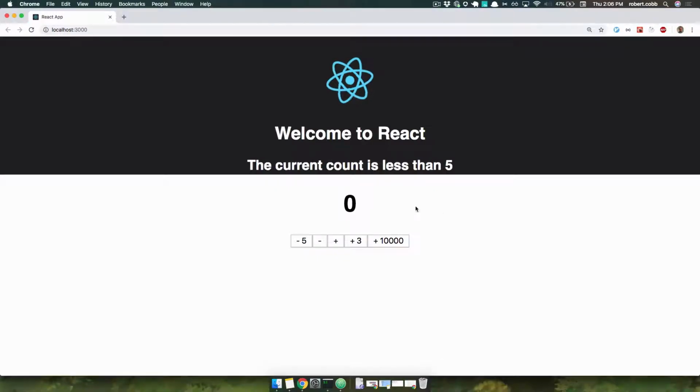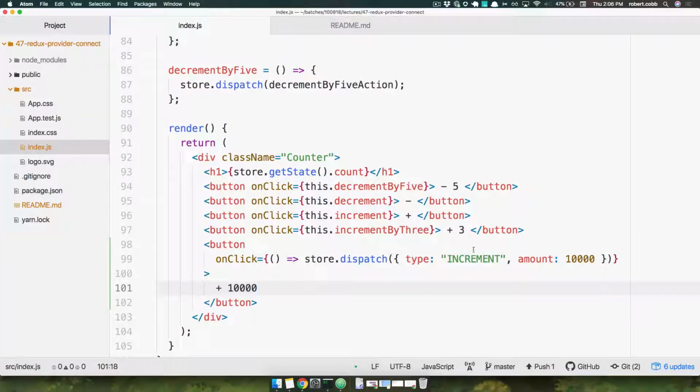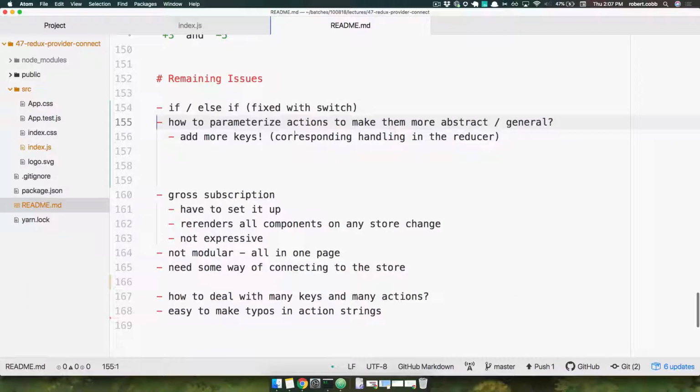Should be okay. See that we've got the plus 10,000 button. Looks like it works just fine. The cool thing was that we didn't actually have to make any changes to the reducer because we already had all of the power that we needed from this amount. So we could customize the action to do something that felt intuitive. So this is pretty cool. We figured out this parameterization of our actions. We can make them a little bit more powerful by adding more data to the action object.